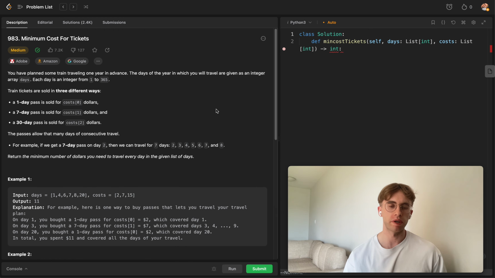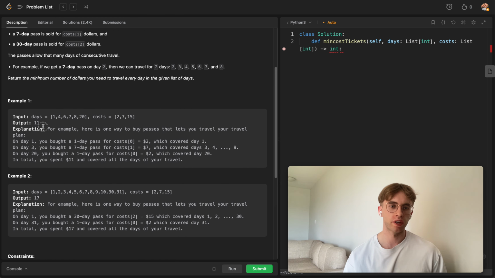So today it's called minimum cost for tickets, and it's a medium level dynamic programming problem. You're just given an array here called days, and this represents the days of the year that you want to travel on. So you want to travel on day 1, day 4, 6, and so forth, but you can see here you don't want to travel on days 2 and 3.